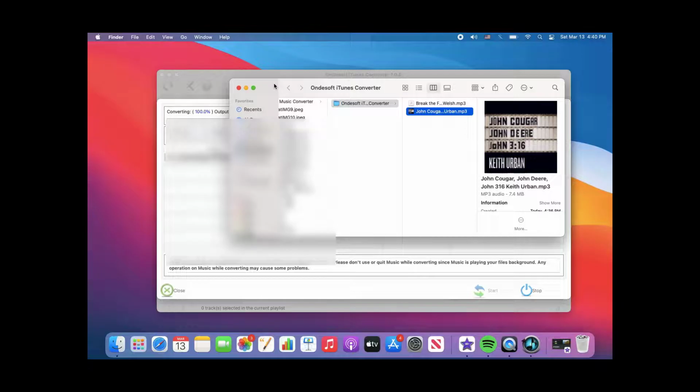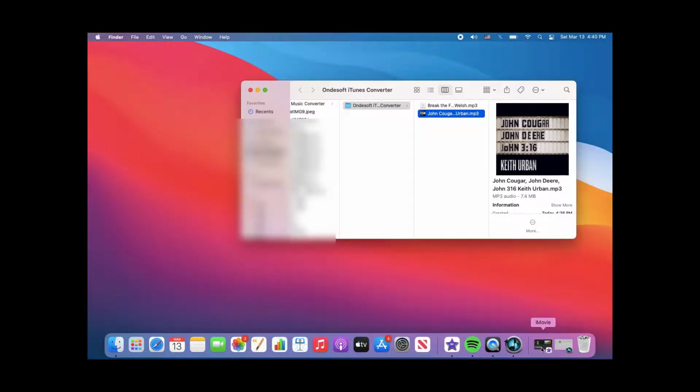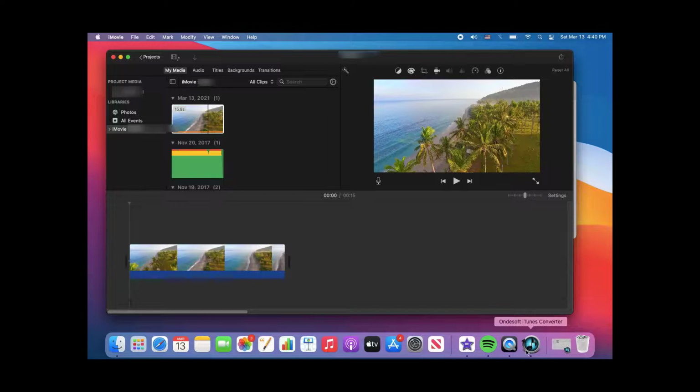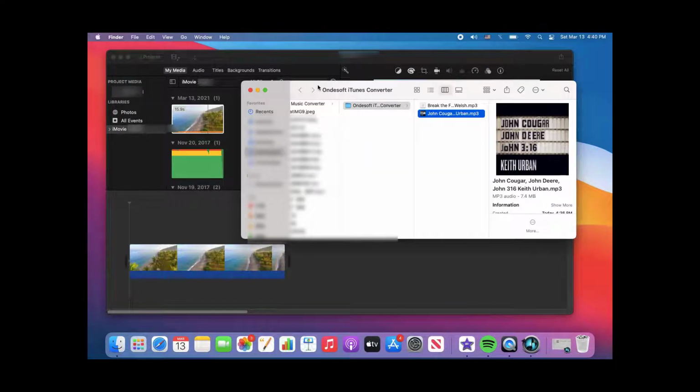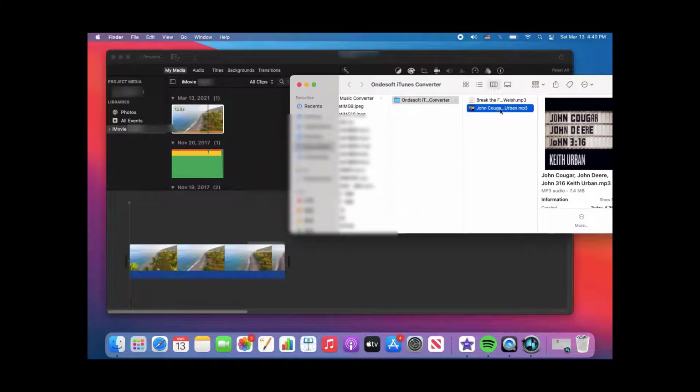Now, it's time to import Apple Music to iMovie. Launch iMovie on your Mac. Open the movie item you want to edit, then drag the converted Apple Music's audio file right into your timeline for the full finder. Now you have imported Apple Music songs to iMovie successfully.